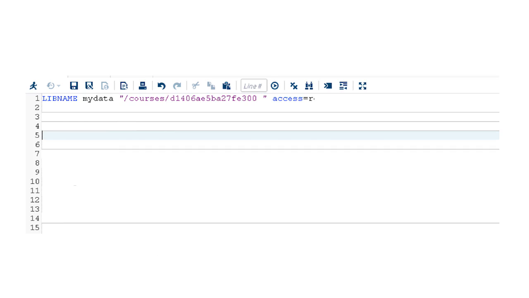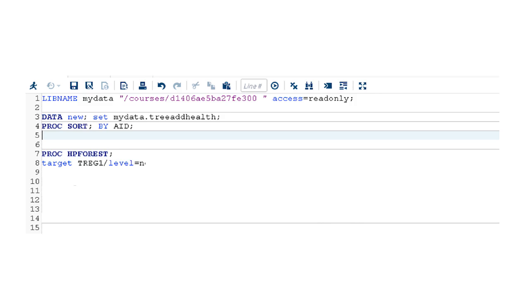Following the libname statement and data step, which I am using to call in this data set called Tree Add Health, I will include proc HP forest. Next, I name my response or target variable treg1 and indicate with a slash and the level option that it is a categorical variable by including the word nominal following the equal sign.